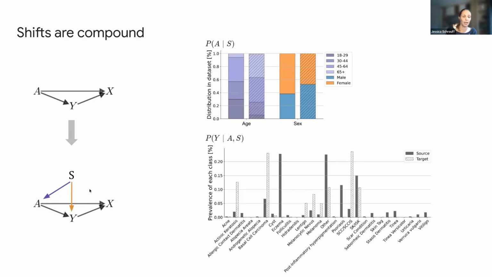But now let's look at this other variable, the labels, and let's test for this. We have to condition on A in this case. So we look at the differences in the distributions of Y given A and S. Again, the source is the plain and the target is the hashed. This is for a specific subgroup for illustration, but of course, in the test, you concatenate everything. And what we see is that, again, there is a fairly different distribution of the labels given the sensitive attributes. So we do have to add this arrow.